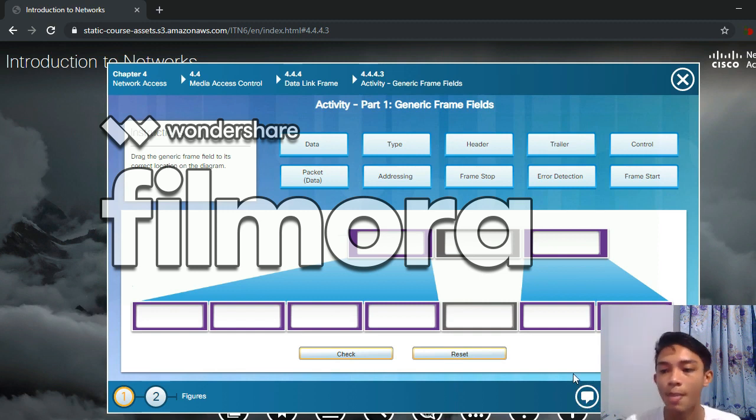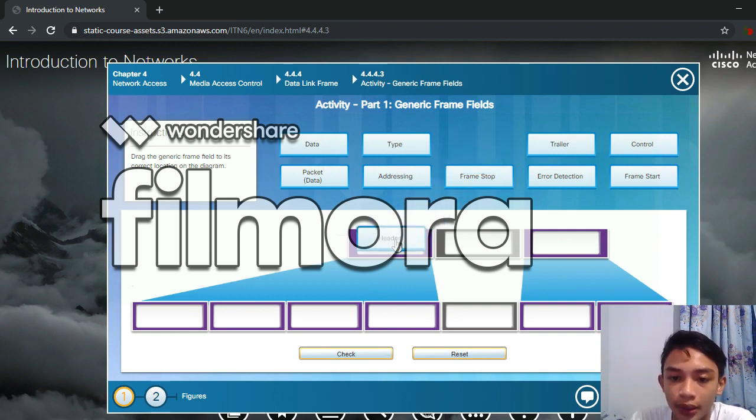Okay, this one. We have part 1 of this activity, the generic frame. For the instructions, drag the generic frame field to its correct location on the diagram, and let's proceed. Here we have the header, the packet data. The packet data is always in the middle. The trailer, and we can proceed here.